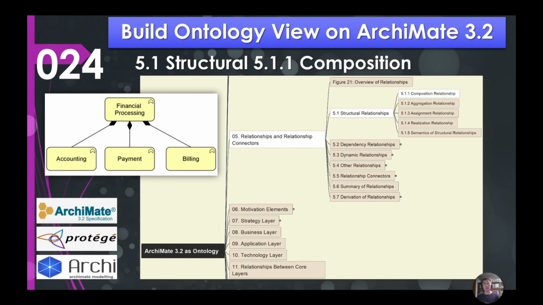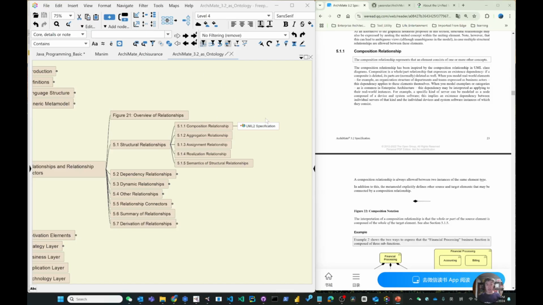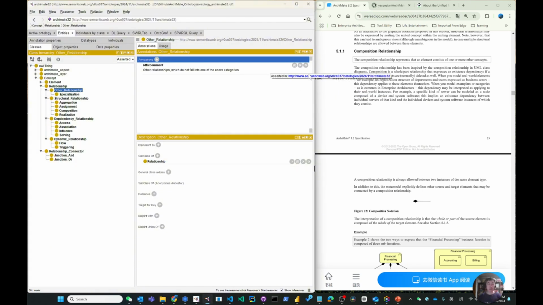In every video, when we start examining these relationships in detail, we will both update our ontology file and add the model into our Archi tool, so both files will gradually grow. So let's do this composition. At the same time, we keep checking our mind map file, which also has more information that can be referred to. I will mention that later. So first, updating the ontology.